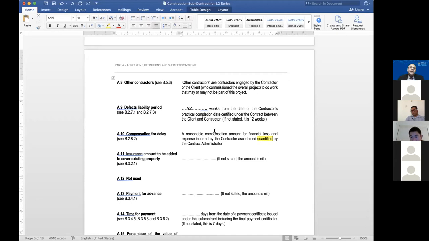only cause of delay. If it's a main contractor, 40% of the cost, the remaining 60%, so instead of 1 million, 600,000, apportion amongst these 10 contractors in proportion to their contribution to the delay. Okay, so that's what you would do. You get compensation, and the amount is reasonable compensation for financial loss and expense incurred by the contractor, quantified by the contract administrator. Now that is the best and the most sensible way of getting the compensation clause sorted out between the main contractor and subcontractor, not liquidated damage.